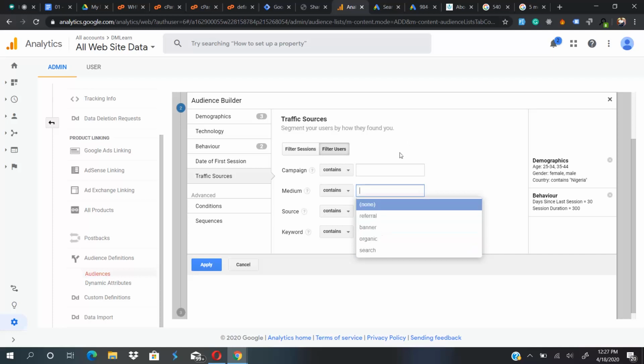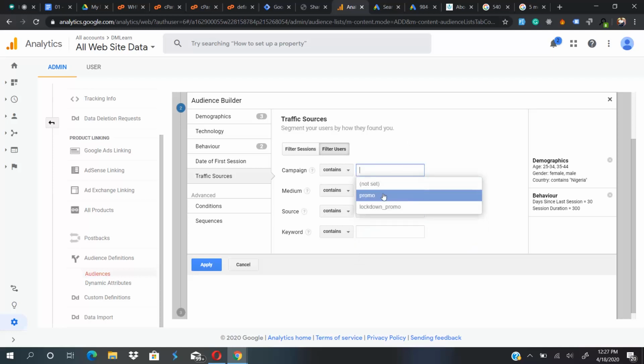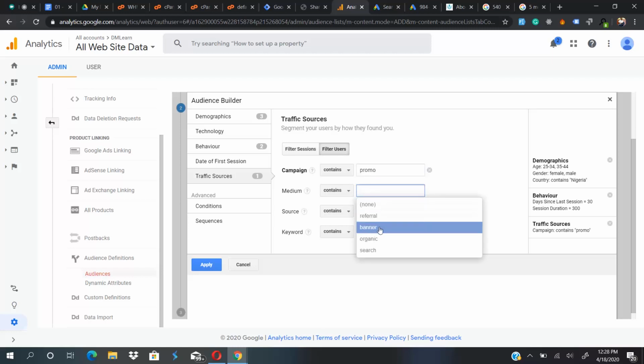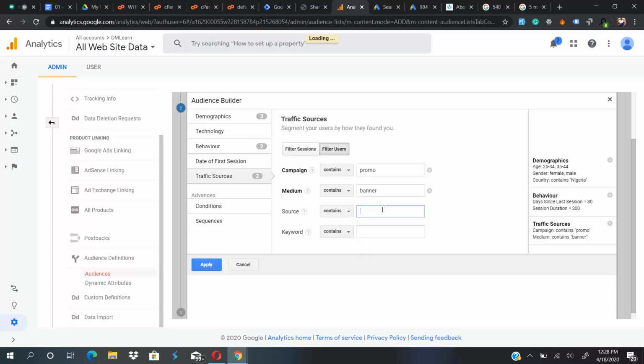Remember the banner thing that we created. If you remember, this was the one we created yesterday, I think, the promo. Yeah, we created promo, and then we created banner as the medium. And I think we created source being Google. Yeah, this is what we did yesterday. So this is a very good example of setting all those things and then using them to group those people into one audience and finally get them to see your ad again and try to get them back to the site.